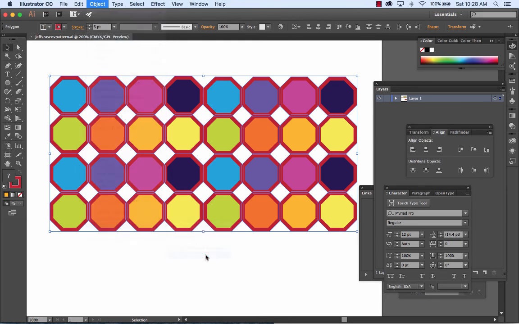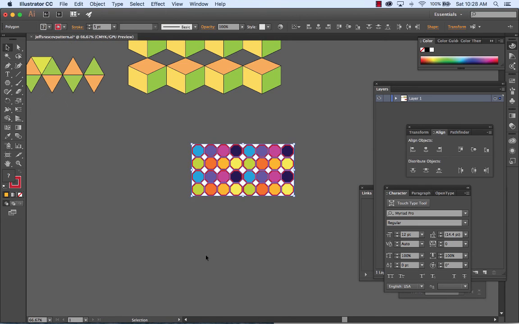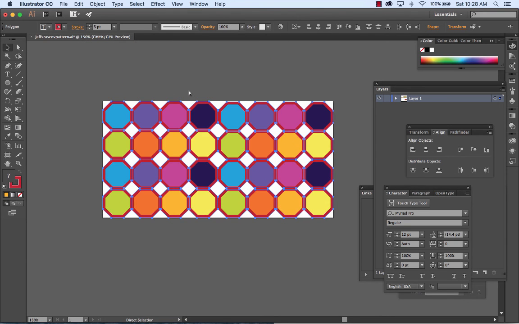So all that other stuff that's outside, like the stuff up here that I was working on and testing, that's not going to save. Well, it'll save in the Illustrator file, but it won't save in the PNG file. So when you export out as a PNG, it saves it just as this.